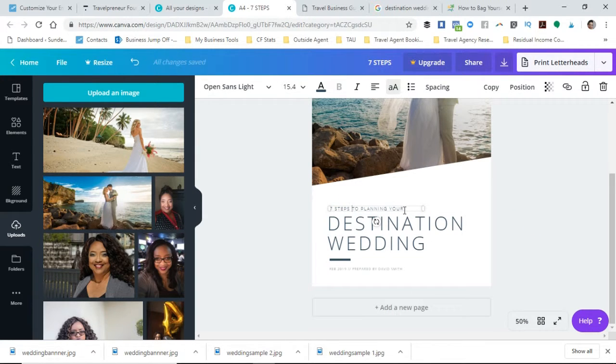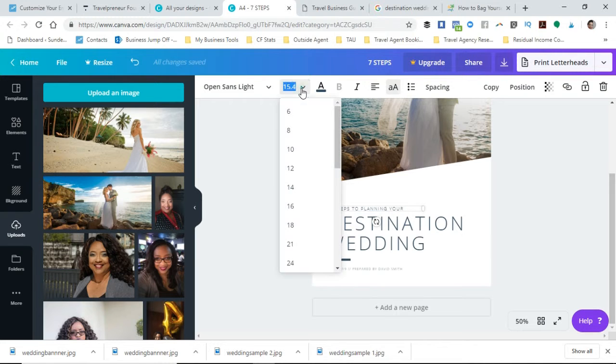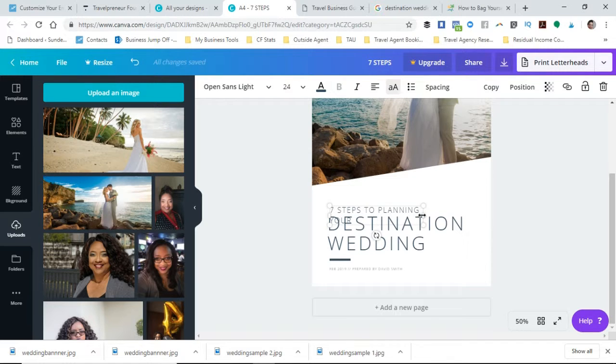This 7 steps is too small to read. It's font size 15. I'm going to enlarge it. I think 24 should do just fine. I'm taking this and making it longer so that it'll fit there. And I think that's good. Here, this is who it's by, and this is going to be from Sugar Travel Company, but nobody can see that, so we're going to also enlarge that as well. Make that 8. Put that at the bottom and just correct any spelling.